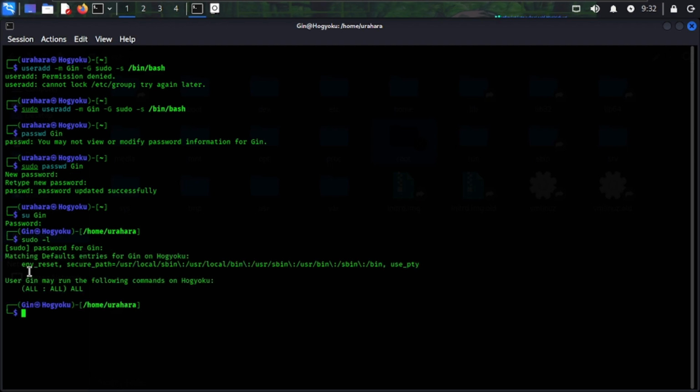Right. So these are the commands that I can run on my system. As you can see, sudo -l gives us the capabilities of our current user. So as you can see here, this user may run the following commands on HOGUQ. I can run all of them, but obviously this is a standard user. Just because I can run all of them doesn't mean I can run them as easily as root. I have to use the sudo command every time. Understand?